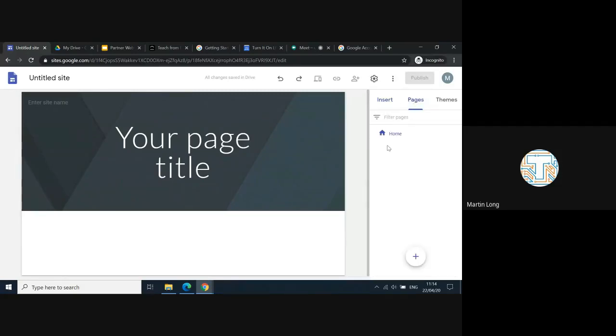Pages themselves are here. So you've got by default a home page. If you want to add another page, you press a plus.